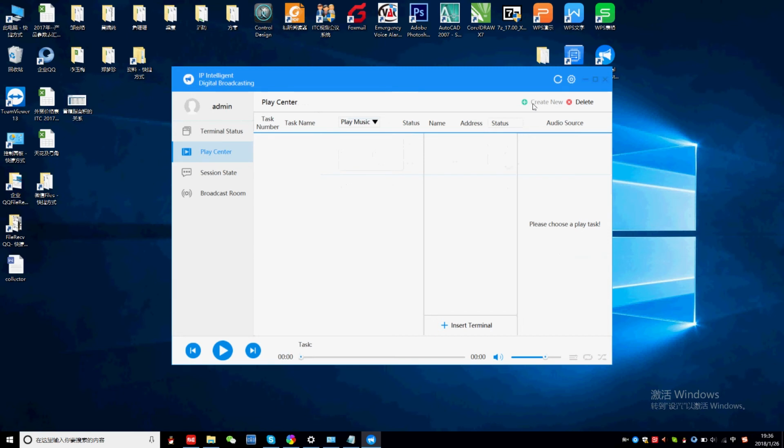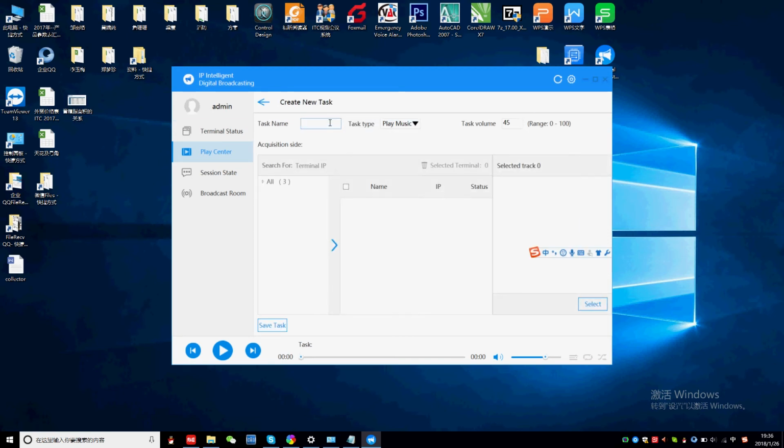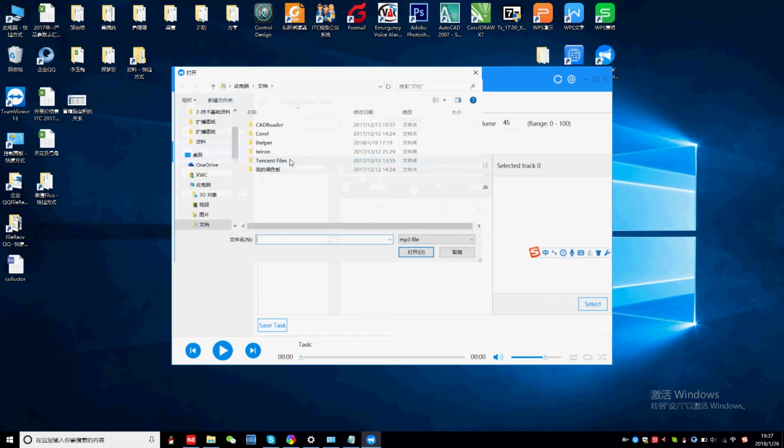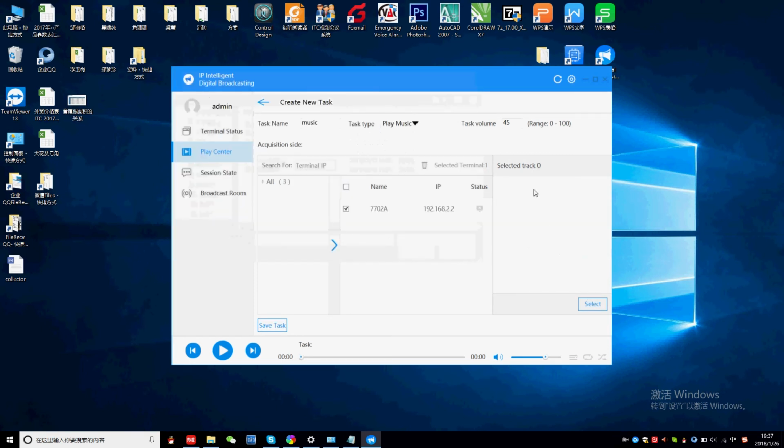For play music, we create a new lane. And the task of the volume. And we choose the terminal that we want to broadcast. Just one. And then we select the music files that you want to broadcast. After that, we save and broadcast it. The terminal that you choose will broadcast the music that you choose.